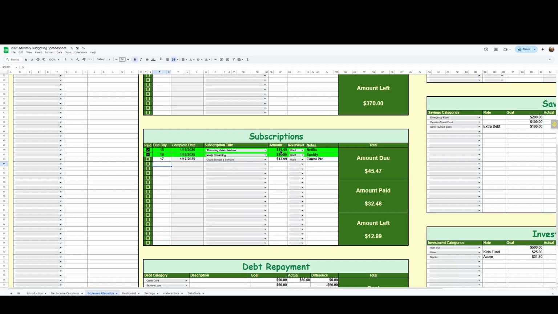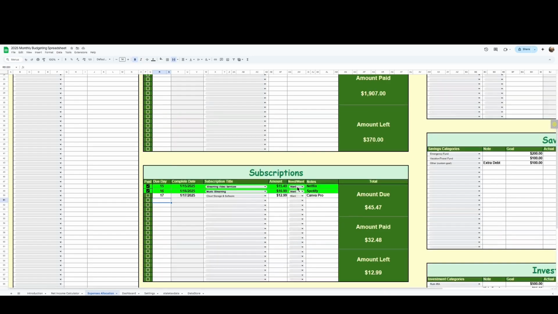And if you go into here, the amount is how much you pay per month. Mind you, all of these are per month. And then you can choose if this will go into needs or wants. So these are all wants, because do you need these or do you want them? And once you pay these off, you'll check it off and that'll amount to here.